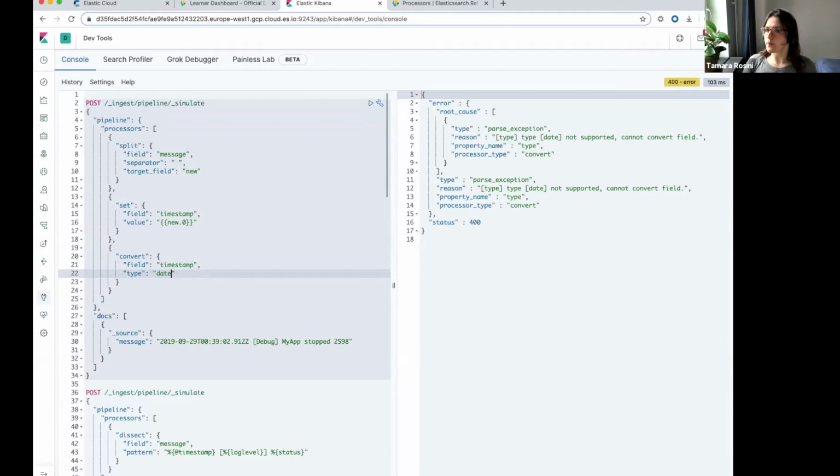It doesn't allow you. Why? Because I don't have type date in a JSON. The ingest pipeline happens before you put it in Elasticsearch, so you have no type. You can only have Boolean, float, integer, and text. You cannot have anything else than that. So here I cannot do anything.